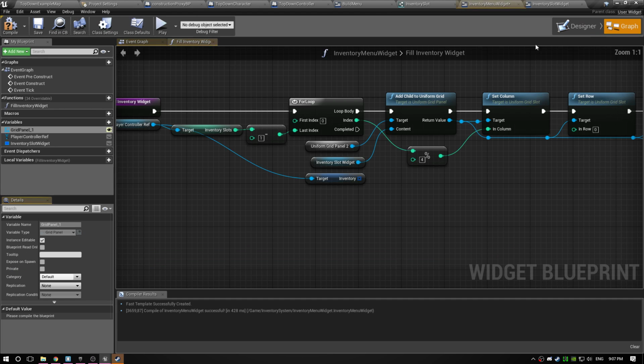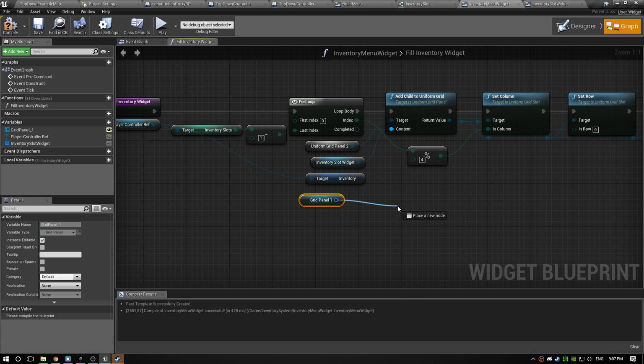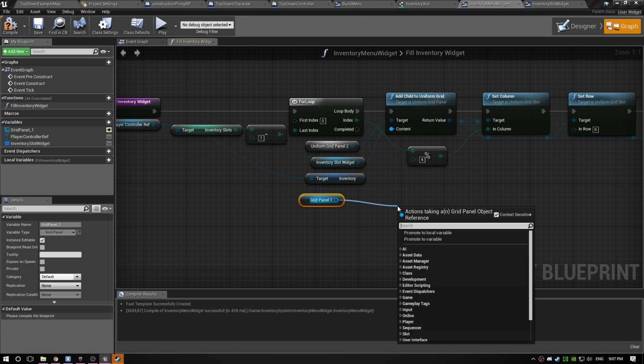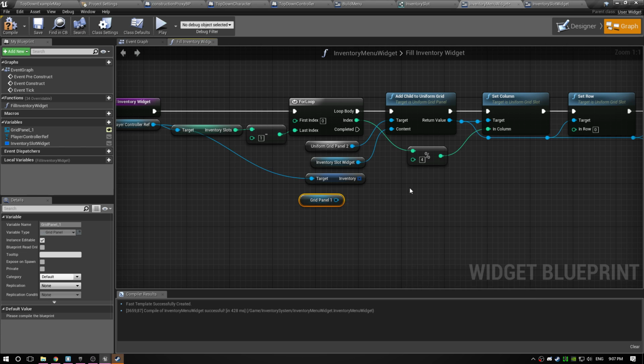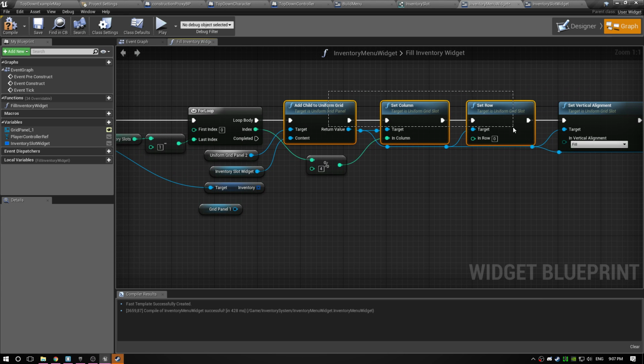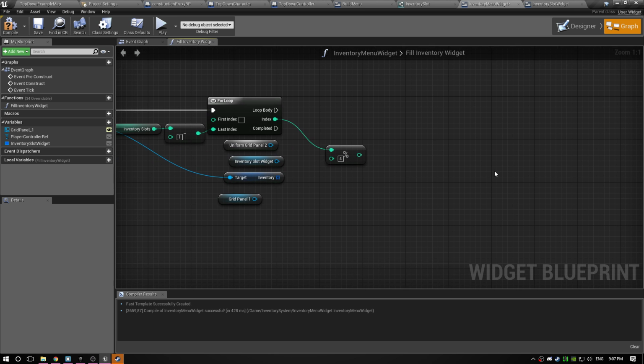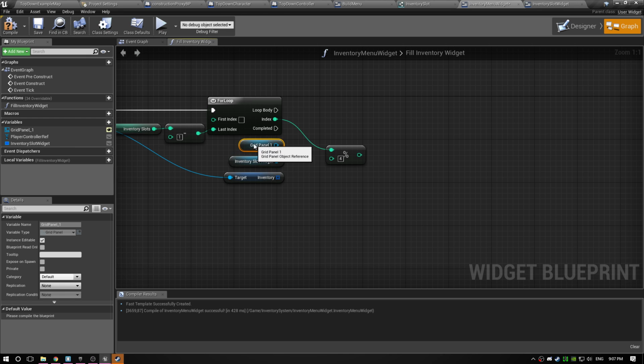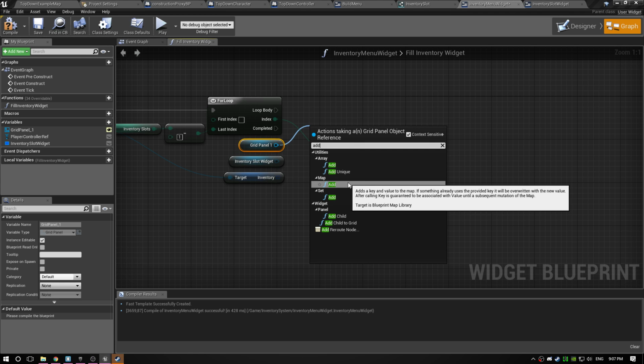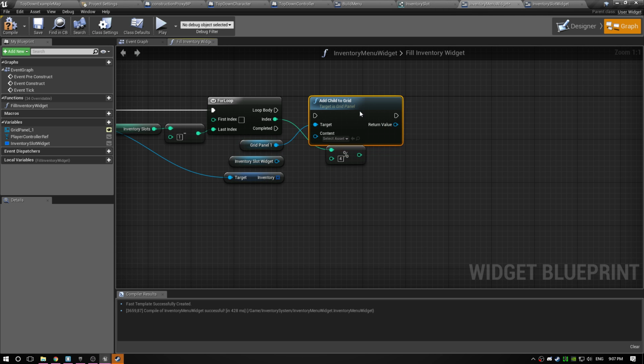Help if it was actually a variable. Shit, all this has to be deleted. Damn, that's such a bitch. That's a real bitch. That's very annoying. Add child to grid. There we go. So we're adding it to the grid of this widget.